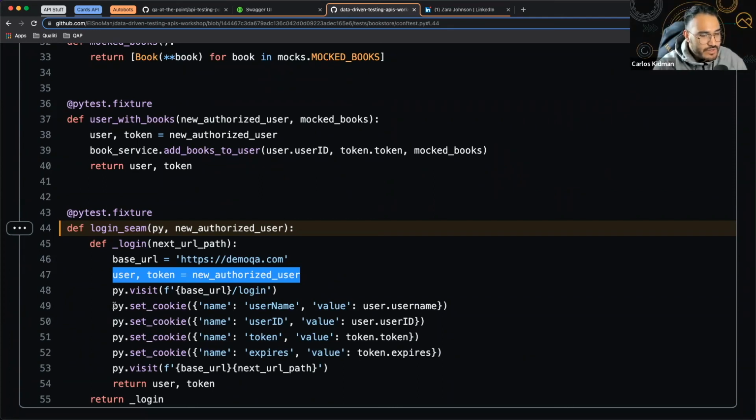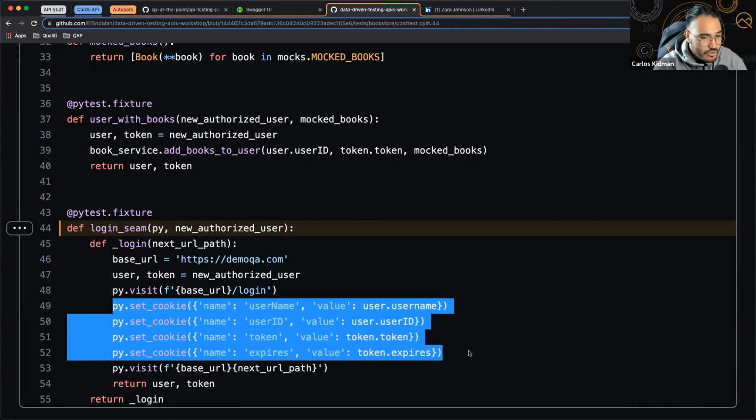Some websites will be different, by the way. This is just how they do it. You have to have these 4 cookies set in order to bypass the login. That's how you authenticate on their website. Your website might be a little bit different.